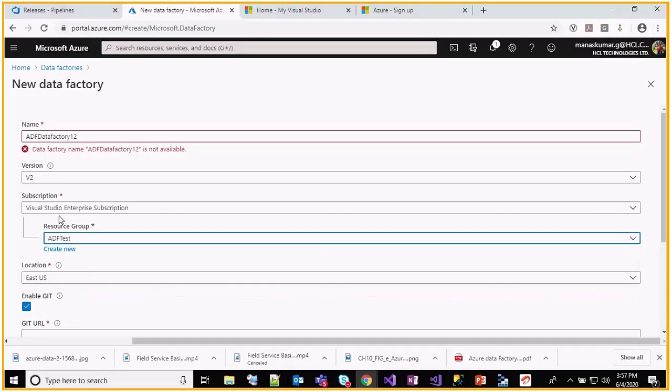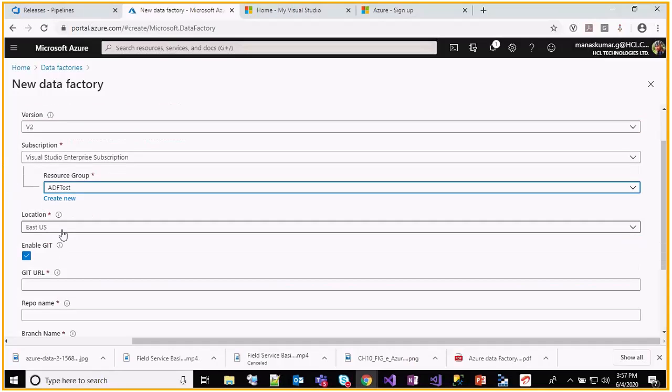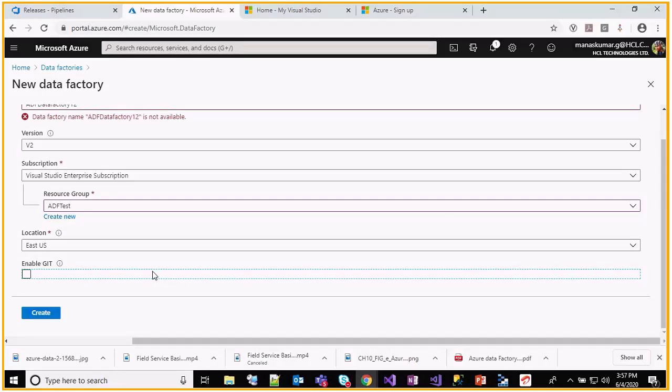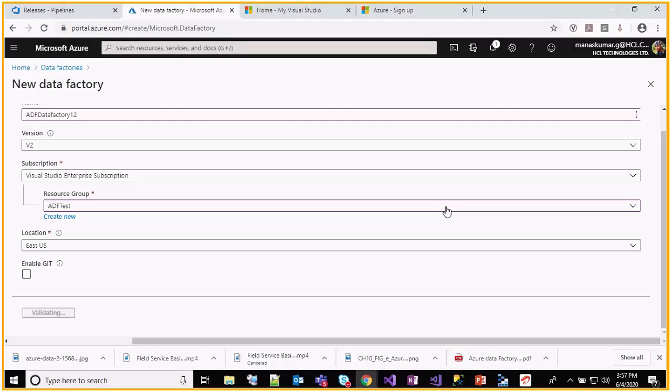In the resource group, select ADF test, because this is a new resource group which we are creating, and the location as usual. This is one important thing: if you already have a project and a Git setup, you can provide the Git details here by giving the URL, repository name, branch name, root folder and so on. If you don't have it, just uncheck it and then create it.